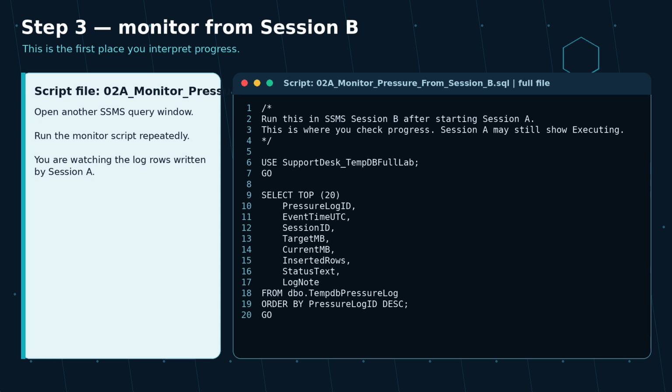02a_monitor_pressure_from_session_b.sql in the second SSMS window and run it. This query reads the latest pressure log entries, with the newest row at the top. Run it again periodically while session A is active. You are not trying to make session A return results, you are watching its progress from session B. The columns show the workload session, target size, measured size, inserted rows, current status, and a plain English note.